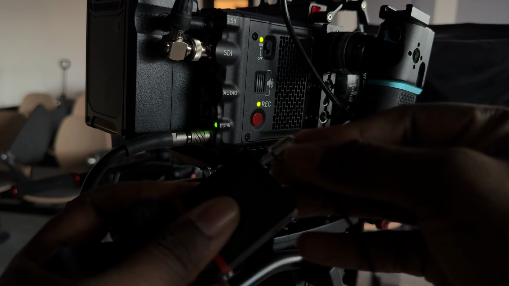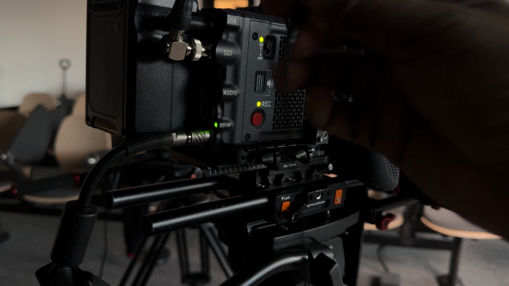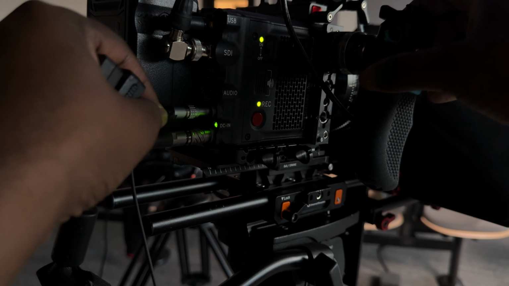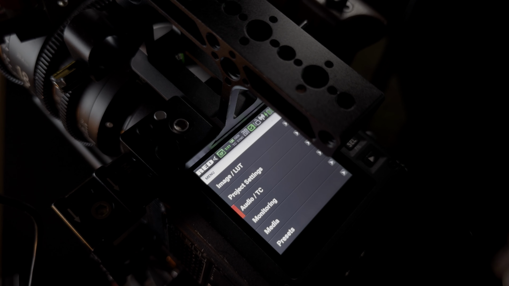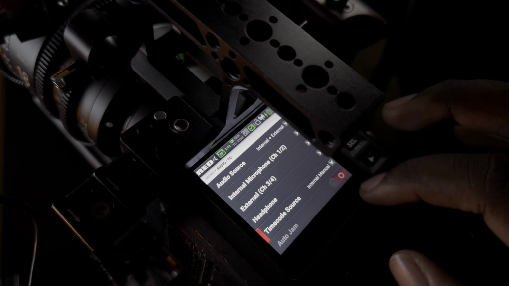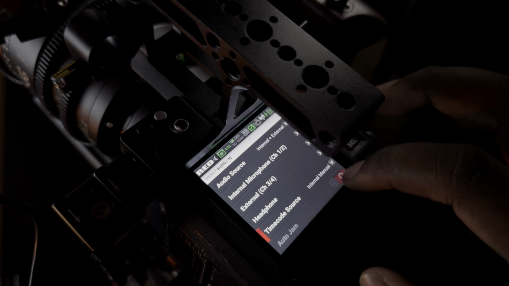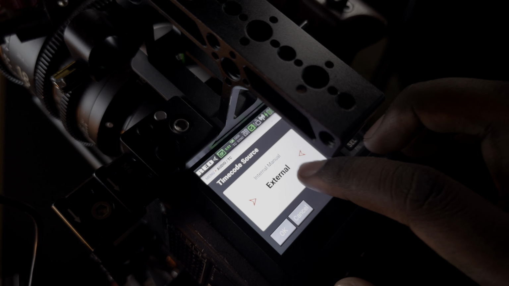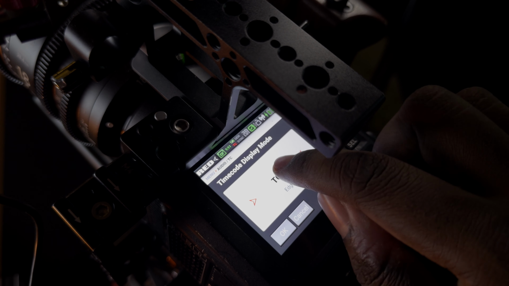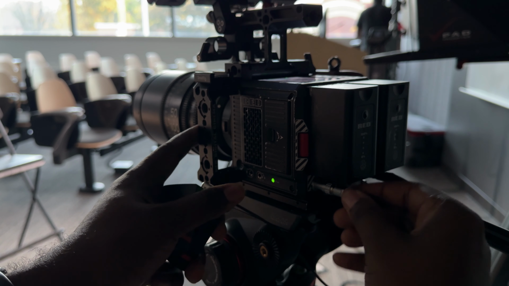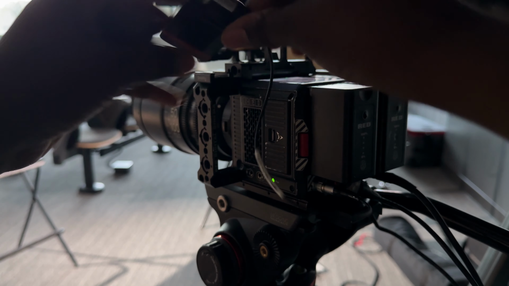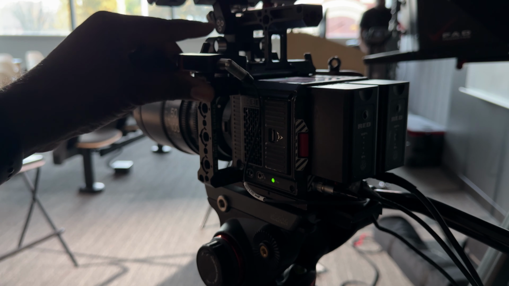The next step will be to plug them into the cameras and recording devices you're going to be using with the appropriate cables. In my case, I'm using the 9-pin LEMO to the 3.5mm jack because that's what the Red cameras use. And on my Komodos, I need to go into the menus, go to the audio/TC, then go to timecode source, select external, then ensure that the timecode display mode is set to TOD, or time of day, and that's literally it. From there, you plug in your 9-pin LEMO to the camera and the other end into your Tentacle Sync, and it will automatically update the timecode from there.